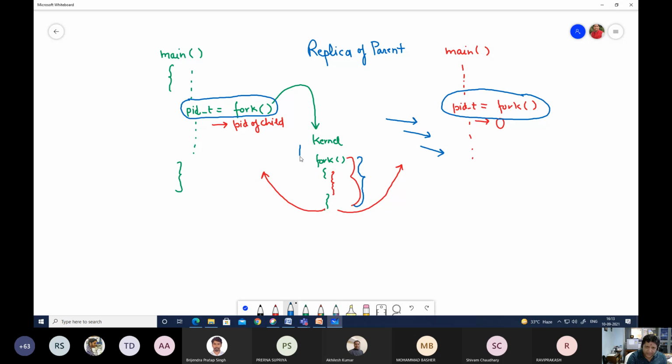So before the execution of fork, the child process is not there. And in a normal function call, or a system call, this should return after this line. But during the execution of fork, a new process is created, which is also a replica. Now fork has to return at two places. Now this is interesting.